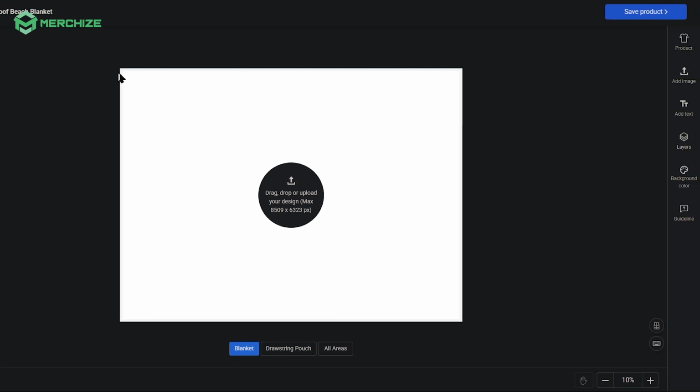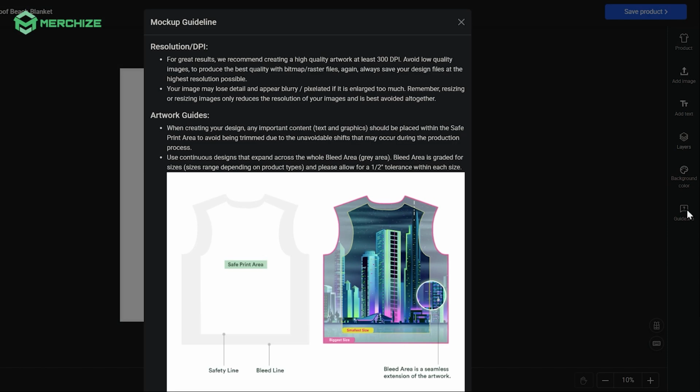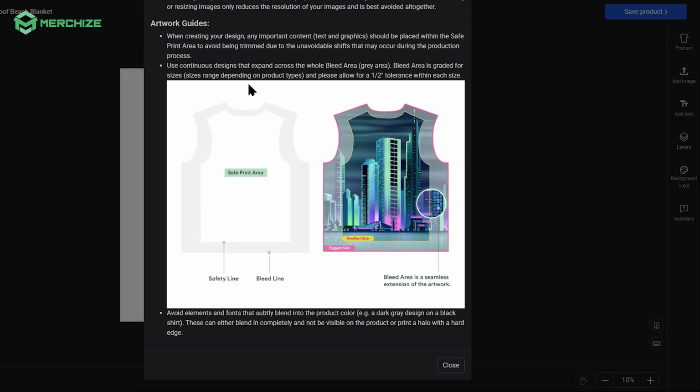The right sidebar is where you add and adjust all the design elements on your designs. You can add images or add texts to your designs and edit your elements to create your own unique design. For a detailed guide on how to create a proper all-over print design, you can just click on Guideline on the right sidebar. Now let's place our beach blanket in this section.